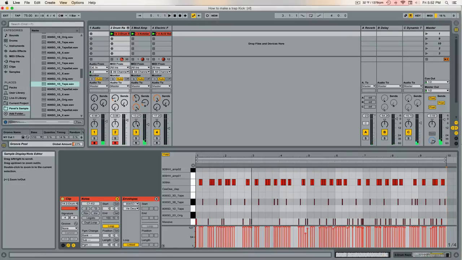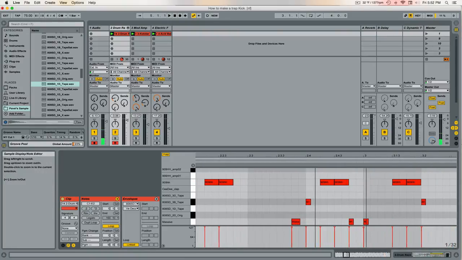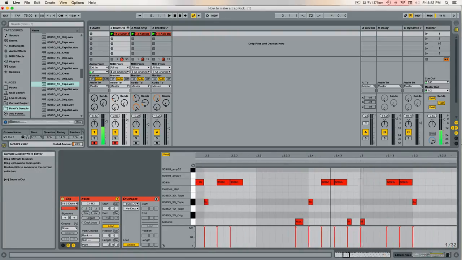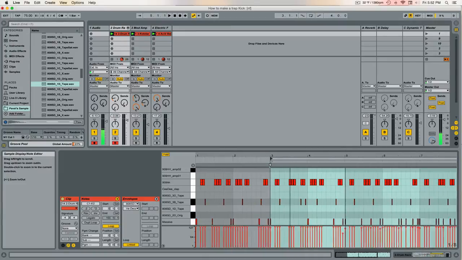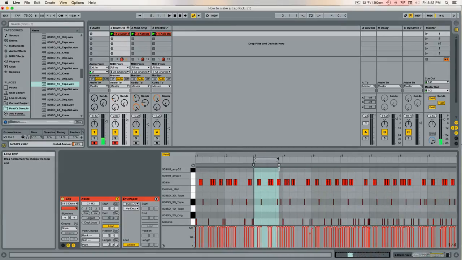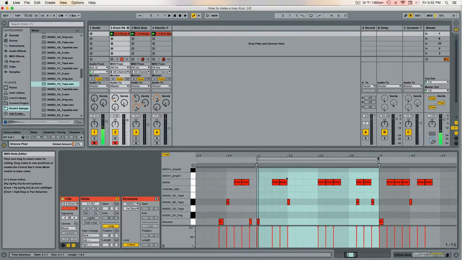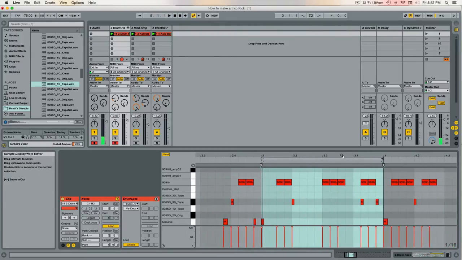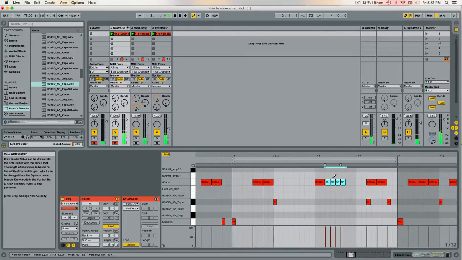Cool. The next thing I'm going to do is put some of those trap elements. So, for example, I'm going to let the first two bars happen by themselves. So let me just work on bar 3. I'm going to go one bar at a time and replace the parts that I have with subdivisions. So, for instance, here I could do this, and just audition it.